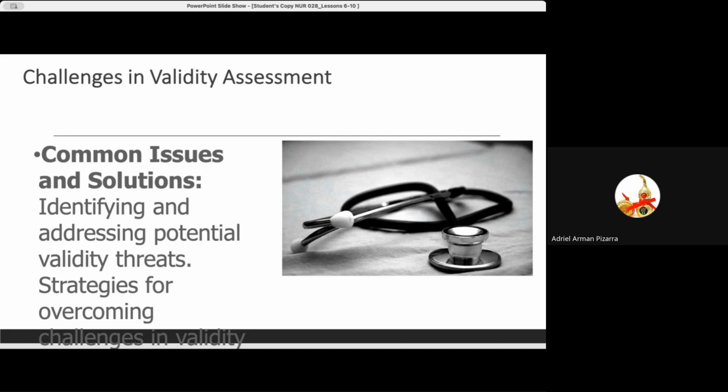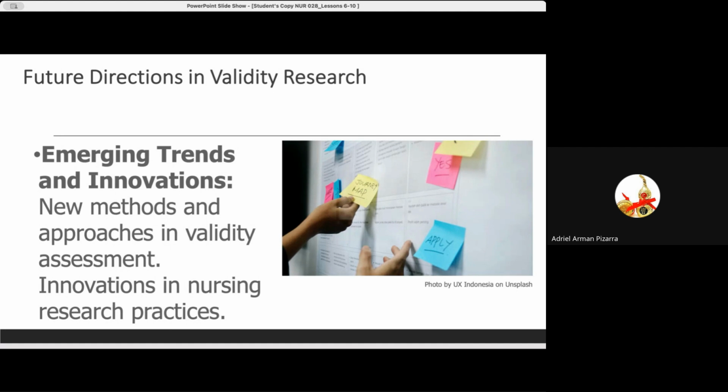For example, the environment would somehow affect, no? The expert level, the wrong statistical treatment. What else? The respondents, only a few respondents would somehow participate. So those are common issues and solutions in terms of validity assessment. So new methods and approaches in validity assessment and innovation in nursing research practices.